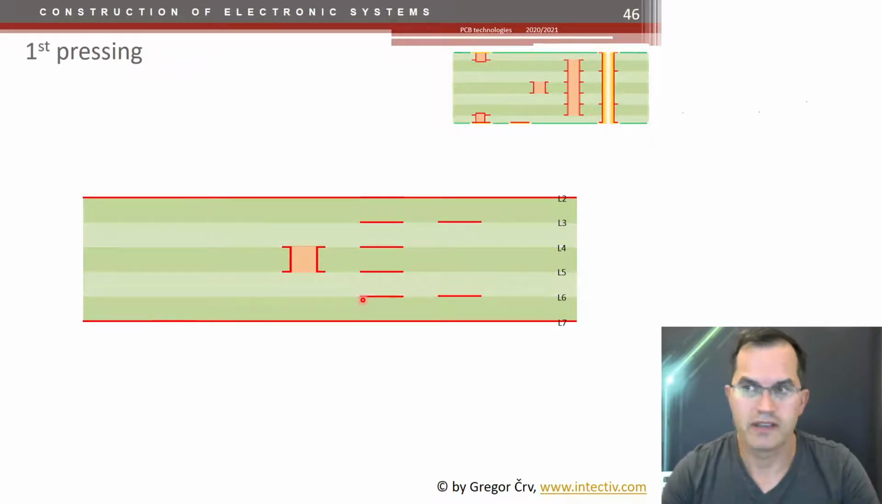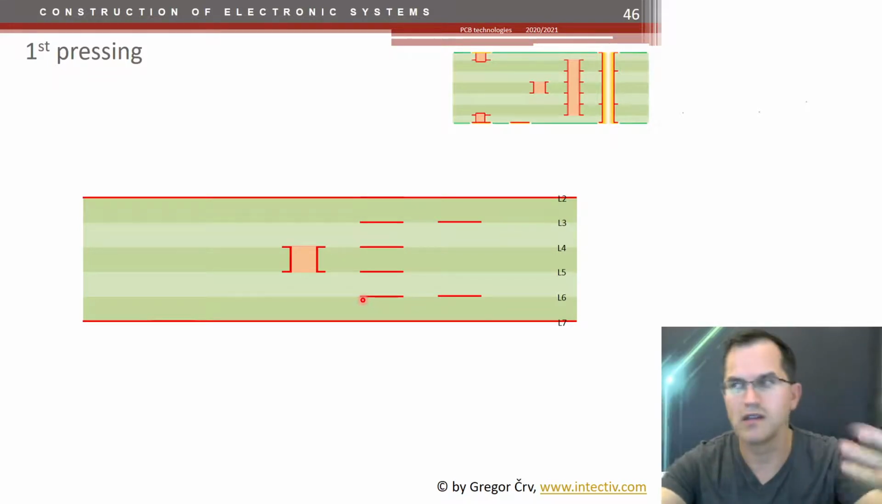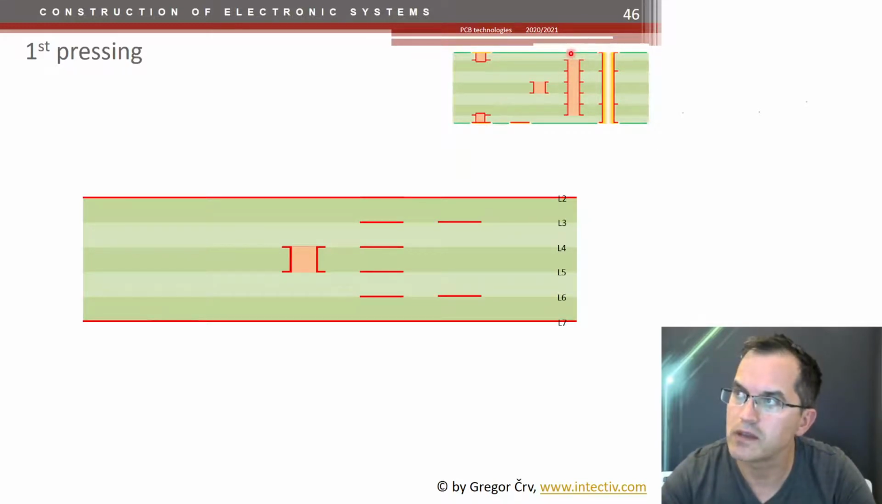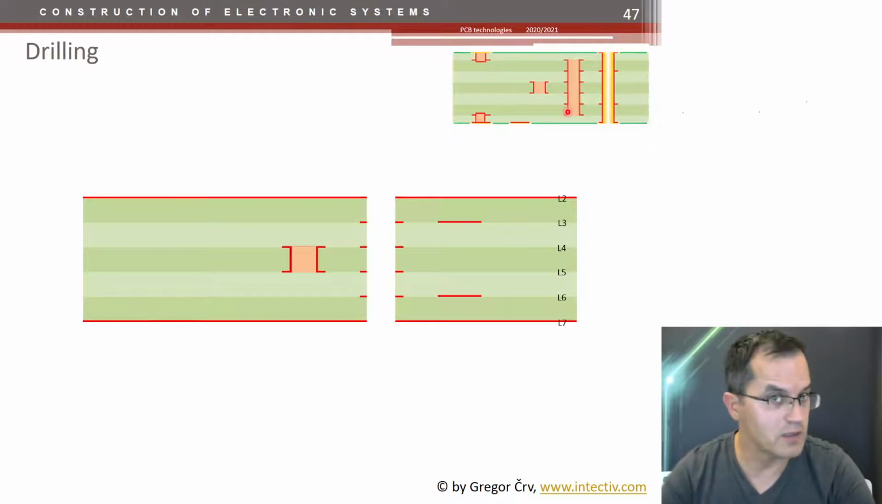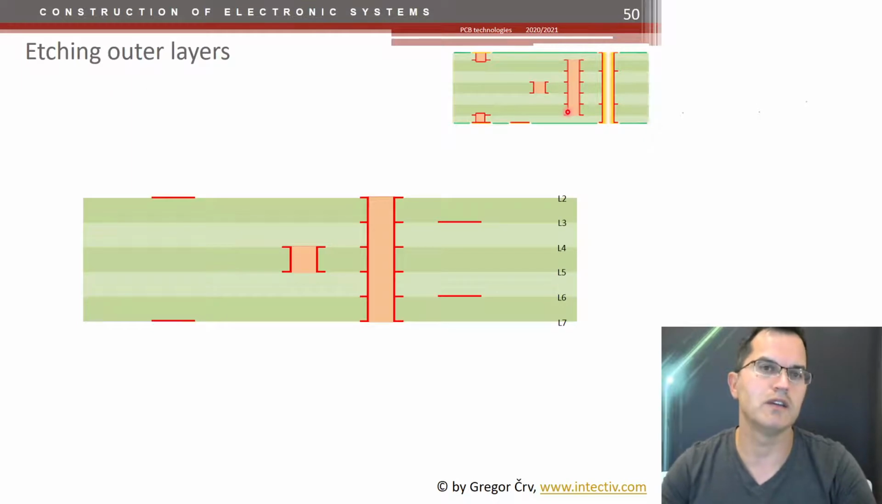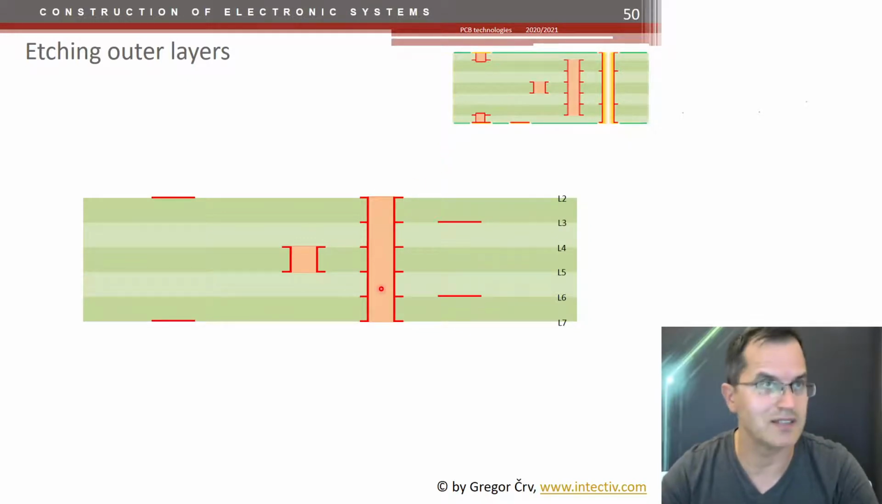And then we press the stack. So this is first pressing. We press the stack, and that stack sticks together and forms a new PCB with 6 layers. And then we have to make this hole here, that one. So we drill the holes, we do the copper plating, we do the filling of this hole, and then we do the etching. So why do we fill the hole? Because then the etchant cannot enter and cannot be trapped inside.